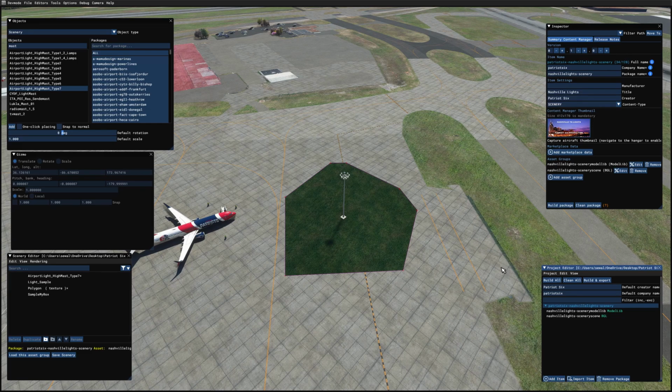So always remember, build the first package, add your scenery, make sure you save the scenery. If you're working on a big project, I would save the scenery often. Just in the event you have a crash to desktop, you want to make sure you save as much of the work as you can. So with everything saved and everything in place, I'm going to build the final package.